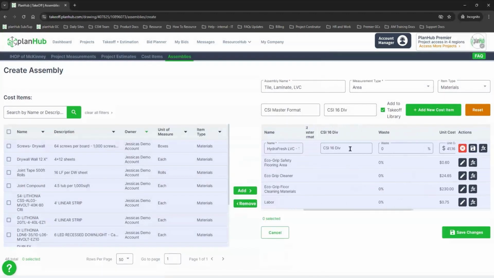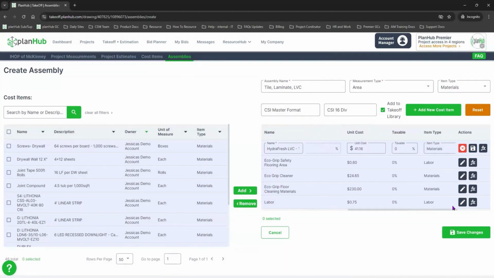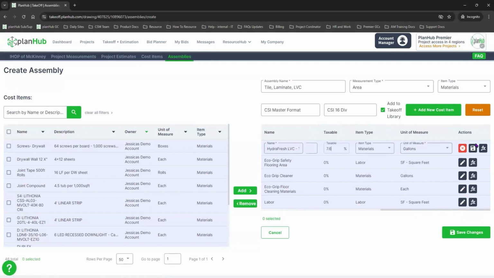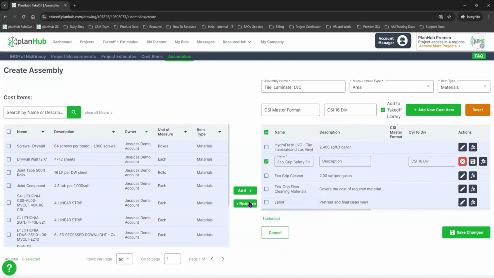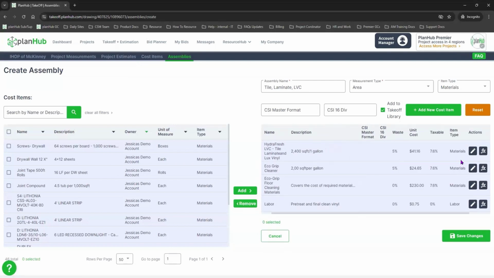Be sure to edit the fields of each line item to reflect your preferences. You can adjust the unit of measure to align with the way you purchase an item or the exact amount of an item you expect to use. Next, we'll start applying our formulas.